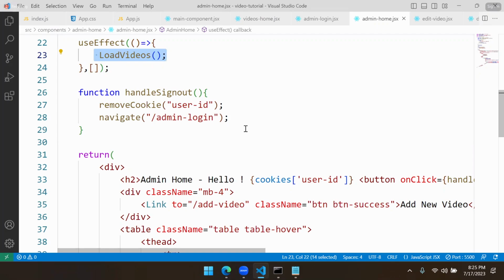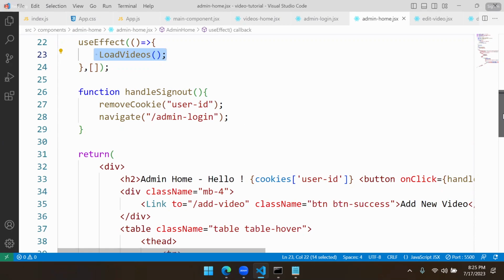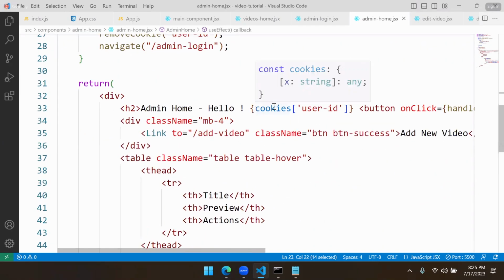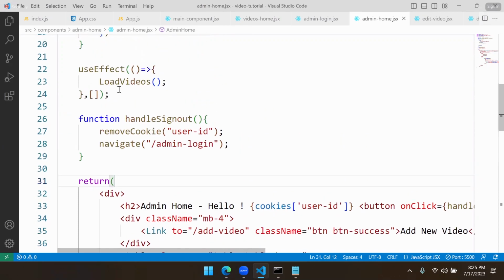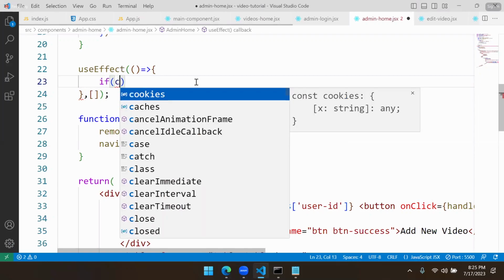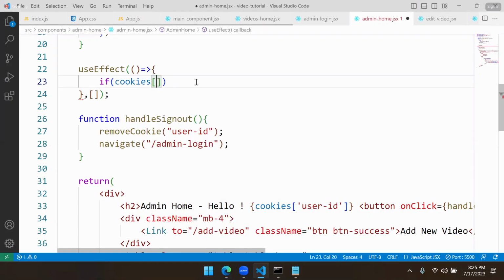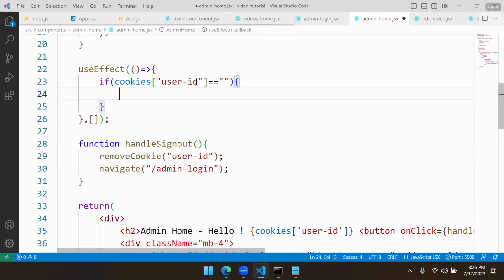So we will do one thing, we will just check here what this cookies of this is doing. You see it is returning a string. How to verify that the string is not there? The string is empty. We can write a condition. If cookies of, what is that cookie name? User ID is equal to empty. That means it is not having anything.